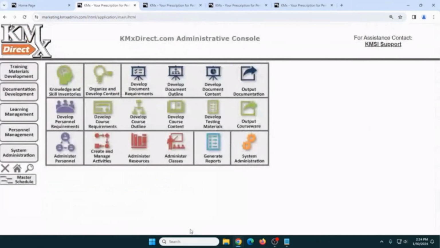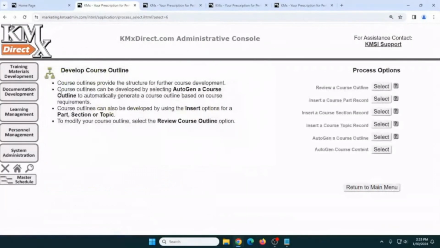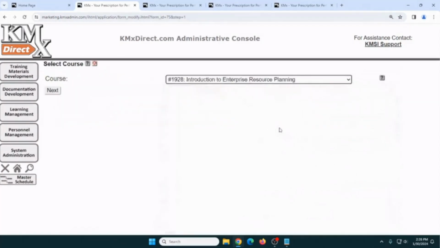Okay. So now we're going to go to develop a course outline. AJ told you we're going to march through all these green icons. That's exactly what we're doing. And we're going to auto-gen a course outline. You can see right under that is auto-gen course content. Well, it's better to generate a course outline, get your learning objectives in order and structured before you start generating content. So we're going to go ahead and do that step first. And the course that we're working with is Introduction to ERP Systems.